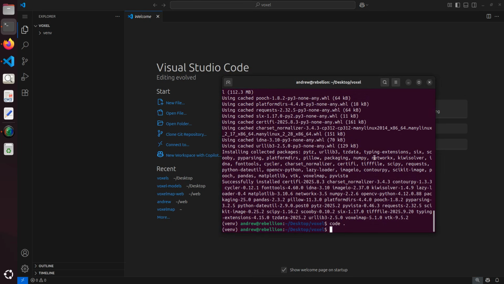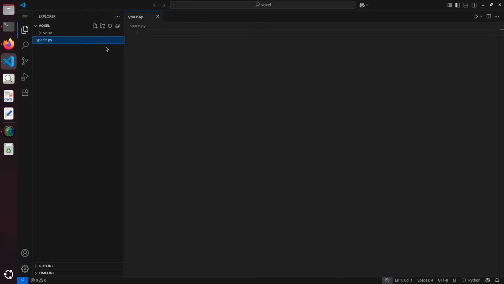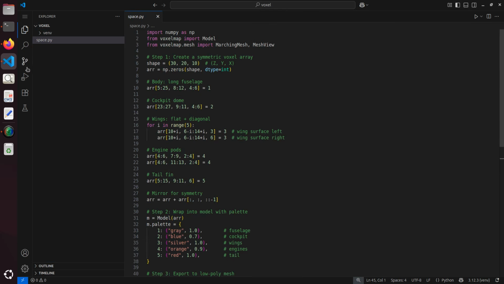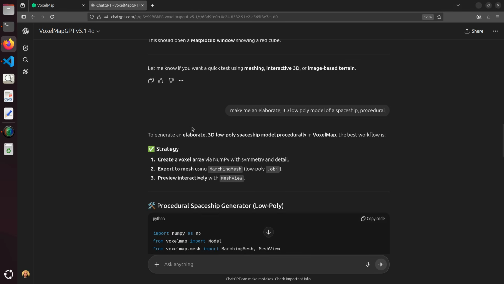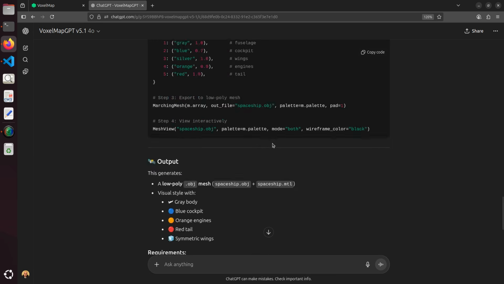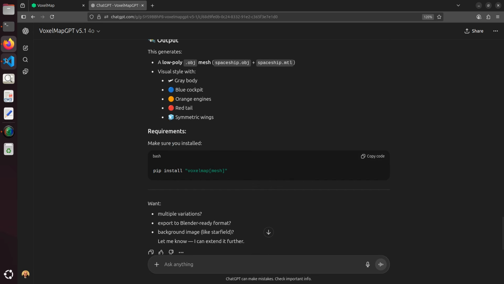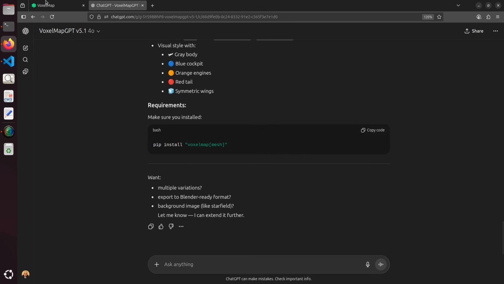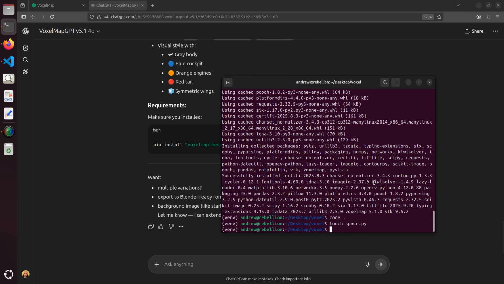Okay, we create a Python script. I'm going to give it the name space.py. And of course, sometimes the prompt may generate code that uses image mesh. If it does, just tell it, do it without it. Do not use image mesh, because image mesh just gives a three-dimensional projection of an image, and you don't want that for these types of models. It's just another feature of the package. Python space.py, we run it. Let's see what we get.